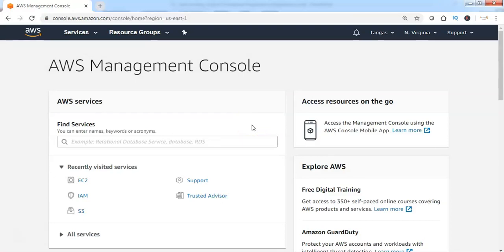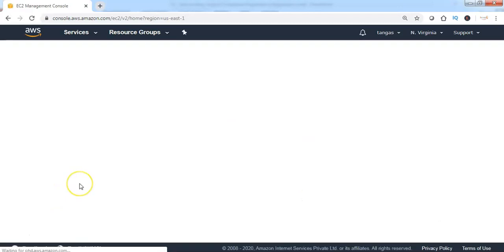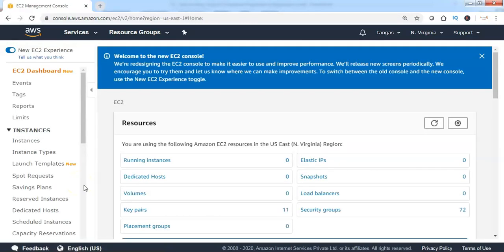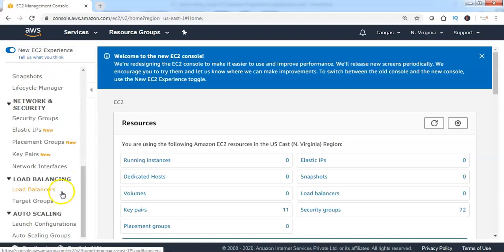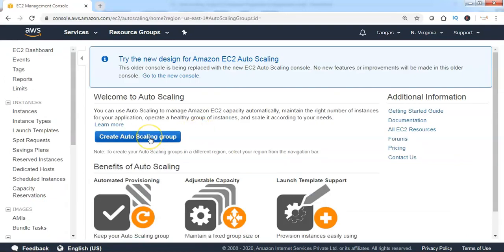Log into AWS Management Console. Click on EC2 Service. From the EC2 dashboard, let me scroll down and click on AutoScaling Groups, which is listed under the AutoScaling section. Click on Create AutoScaling Group.